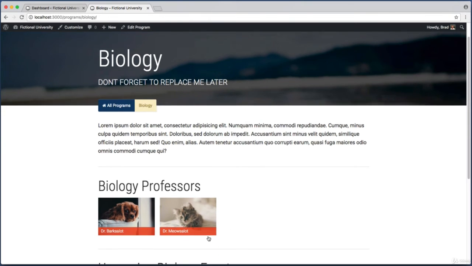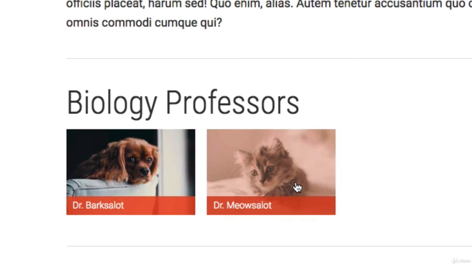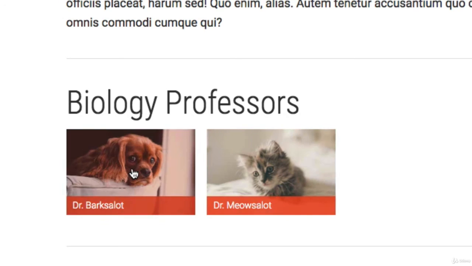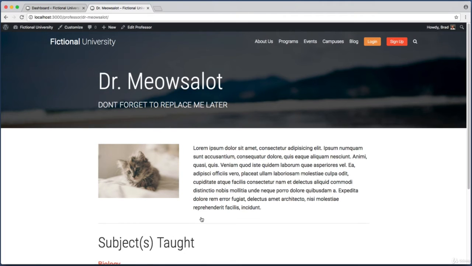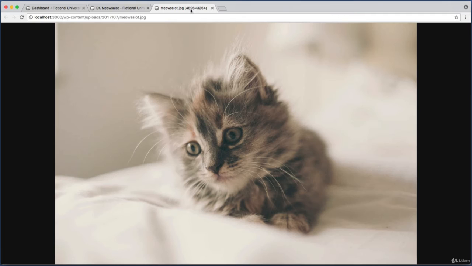Perfect. We see Dr. Barks a lot and Dr. Meows a lot. There's a nice little hover effect, and if you click on one of them, we're taken to their detail screen. Okay, now at this point, let's change gears a bit and talk about the size of the image. So for example, if I right-click on the image and choose Open Image in New Tab, in that new tab, you can see that the image is almost 5,000 pixels wide by 3,000 pixels tall.